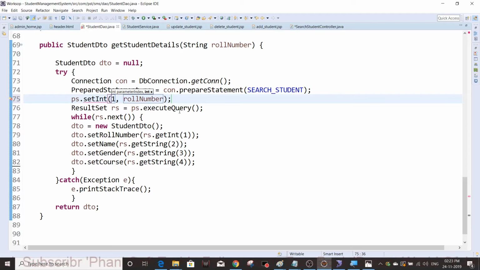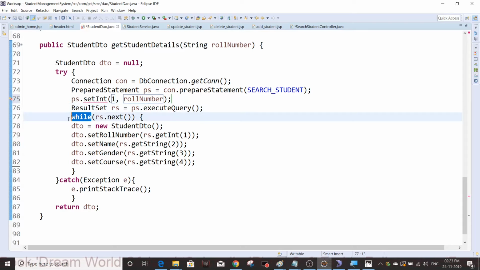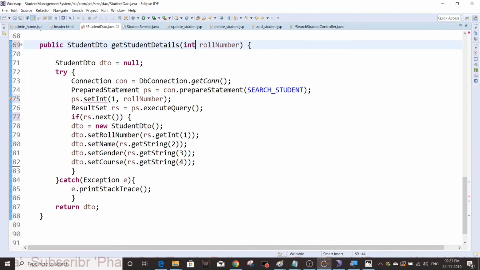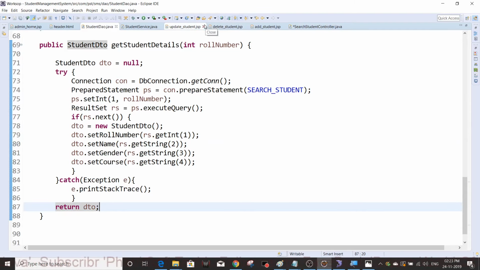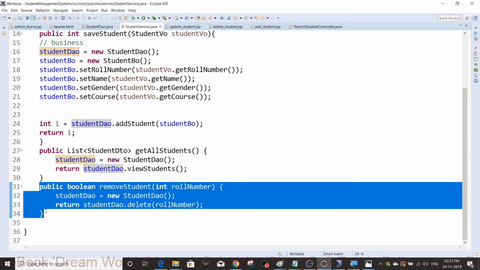Now execute the query, okay, and get the result set. But it's not a while, because it gets only one record, because the roll number is unique. That's why only one record is going to come. So roll number, it's an integer. And the result set having only one record, that's why I'm using an if condition. If next, dto equals new dto, I'm creating an object of student DTO, and I am setting the DTO, and finally return it.